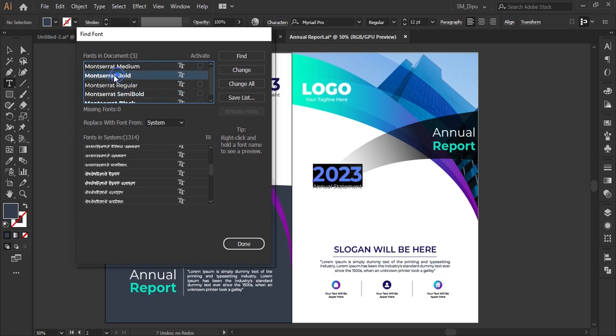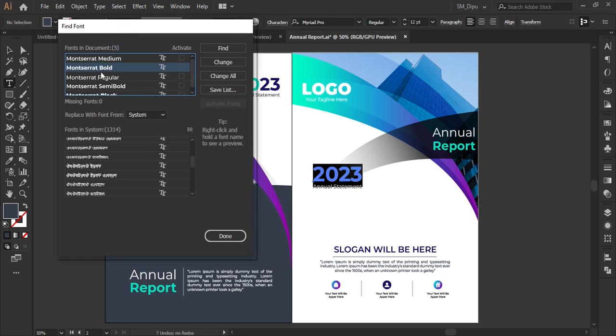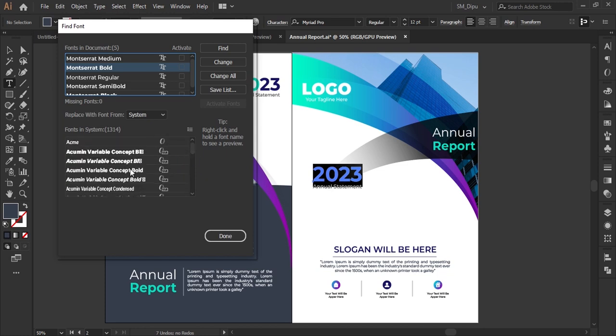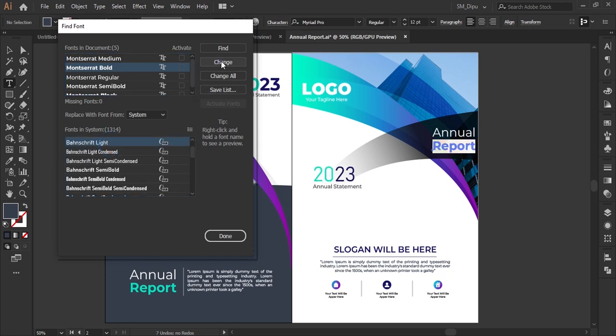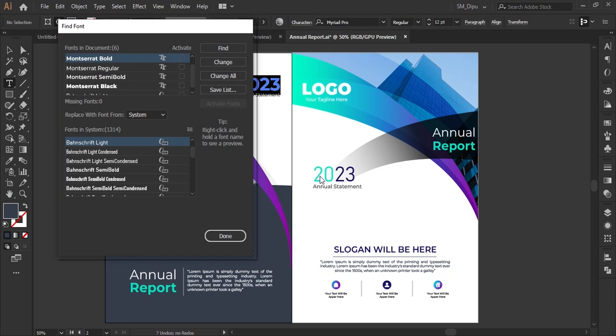So if you want to change all of the Montserrat Bold font, we have to click Montserrat Bold, and then we have to go for our required font. Here I took a font that will serve as a dummy font. So here is the Bessensist Light. So if we change there, you can see just one font is changed.